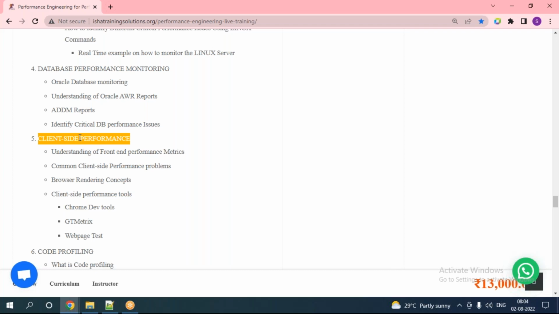We are going to cover front end performance, meaning the common problems that happen on the client side, how browser rendering happens, and we are also going to learn three different tools: Chrome Dev Tools, GTmetrix, and WebPageTest. You can put these in your resume as a value add, because these are modern in the market now. Everybody has started learning these tools, so that is the reason we added this topic also.